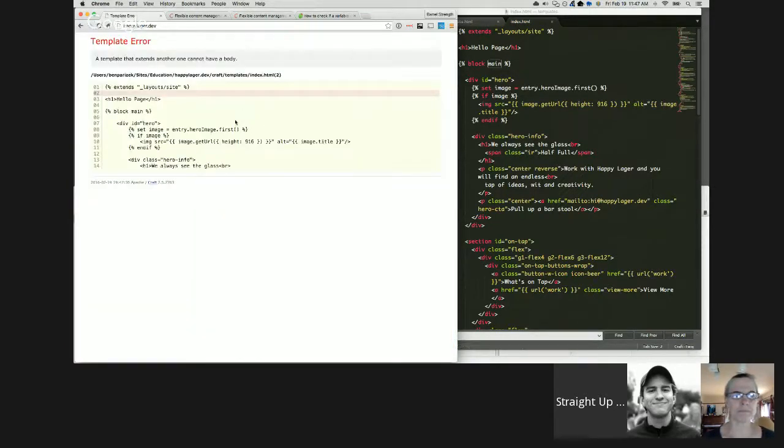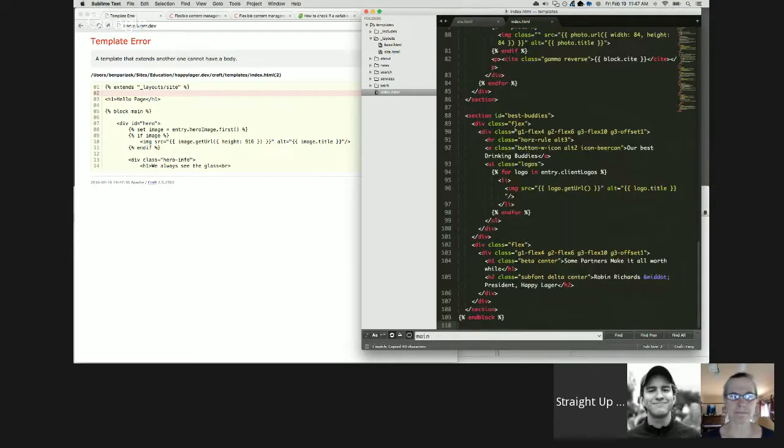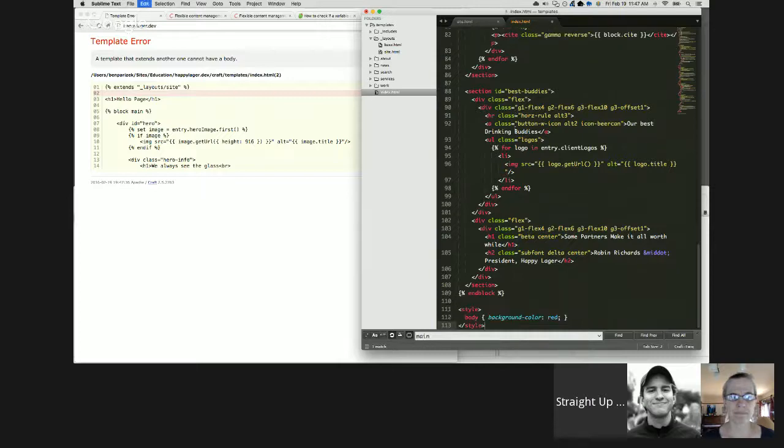If we refresh, we get this error that says a template that extends another one cannot have a body. Another scenario of this might be if you had some styles you wanted to add to the page specifically. I've seen this in various scenarios where you're trying to do something, and for whatever reason you logically conclude that it shouldn't be within the block tag. It should be somewhere else.